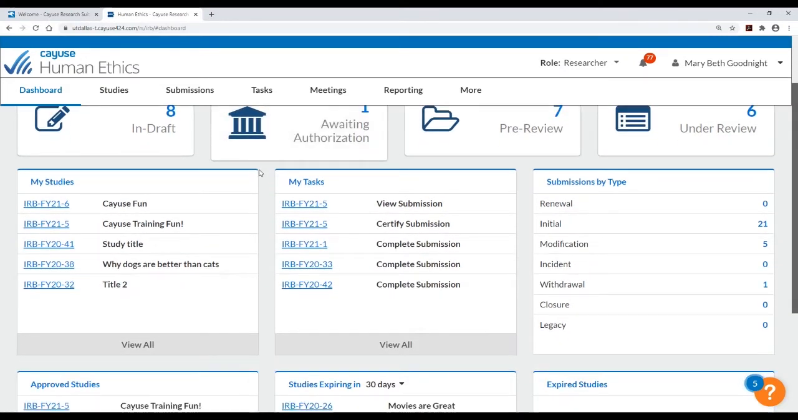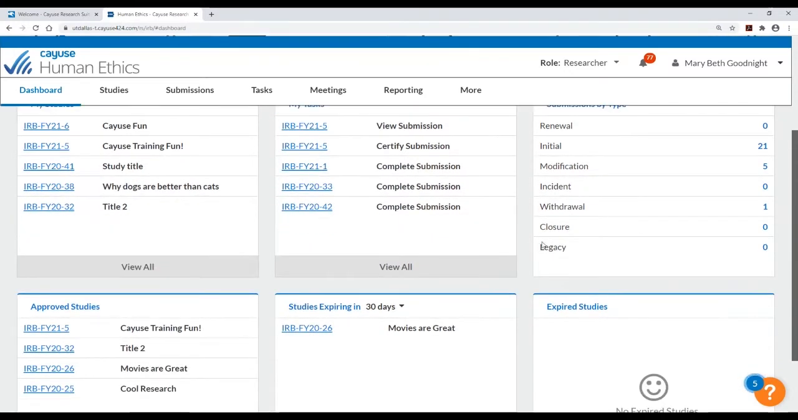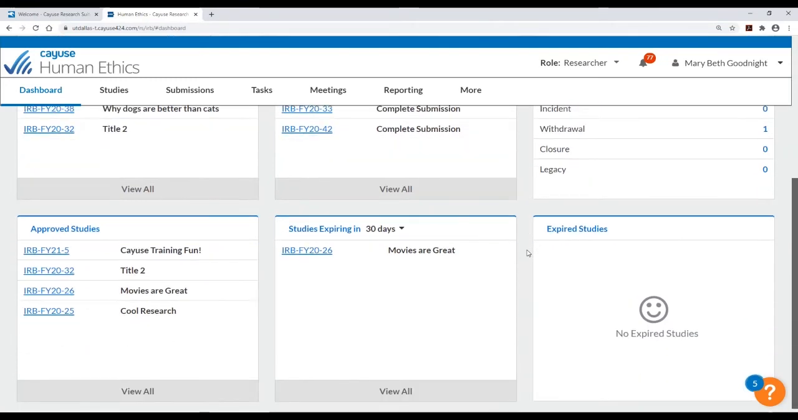It also shows you all of your studies and your tasks. So if you need to view, certify, complete, if something's expiring, it will tell you the tasks in this section. It also tells you your submissions by type, so how many renewals, how many modifications, and closures. We'll talk about the legacy application in just a moment. Your approved studies are listed on the bottom left side, and your studies that are expiring.